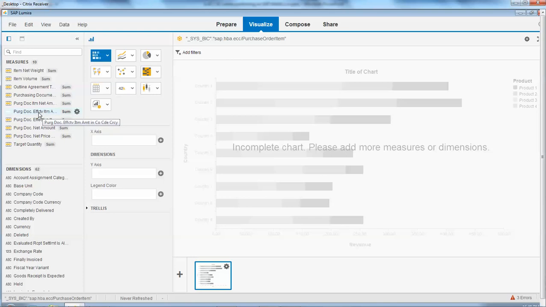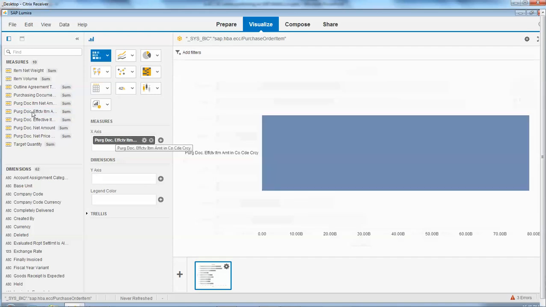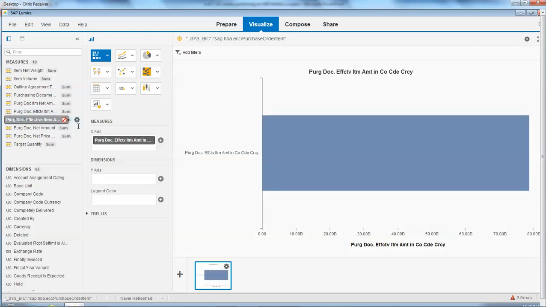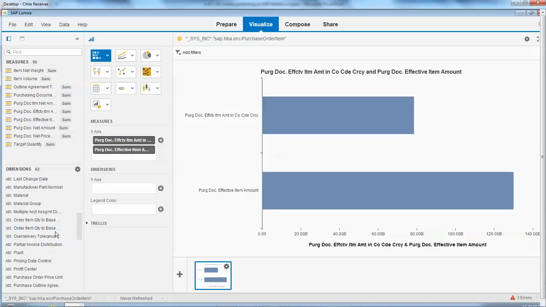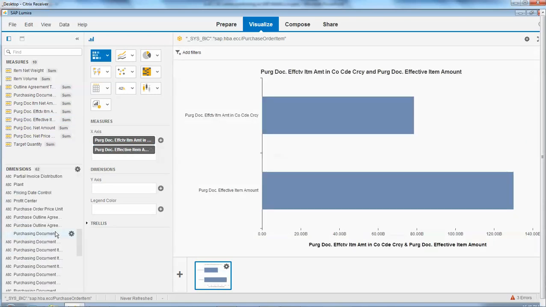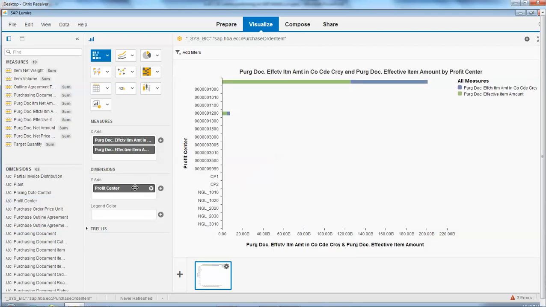and I use the various types of measures that I need in my analysis. So I choose this one, the purchase effective amount, line item amount. I choose this one, and I choose a dimension over which I want to analyze. So this could be, for example, profit center. And over here you see my first analysis.